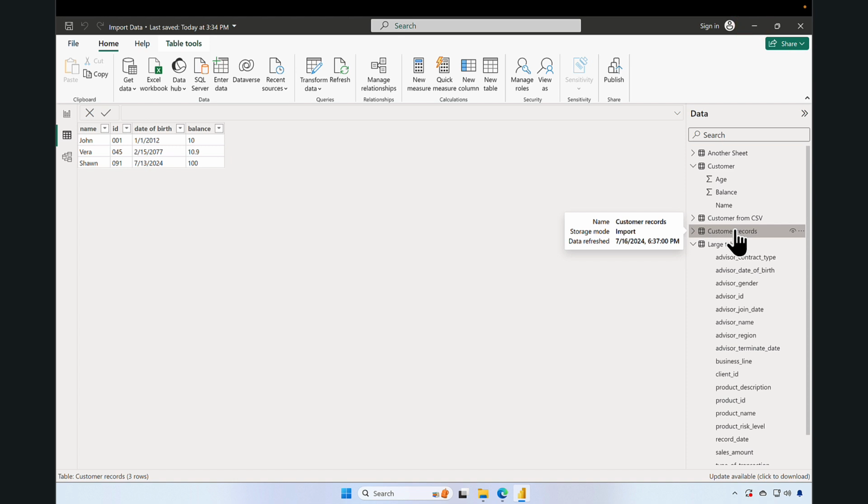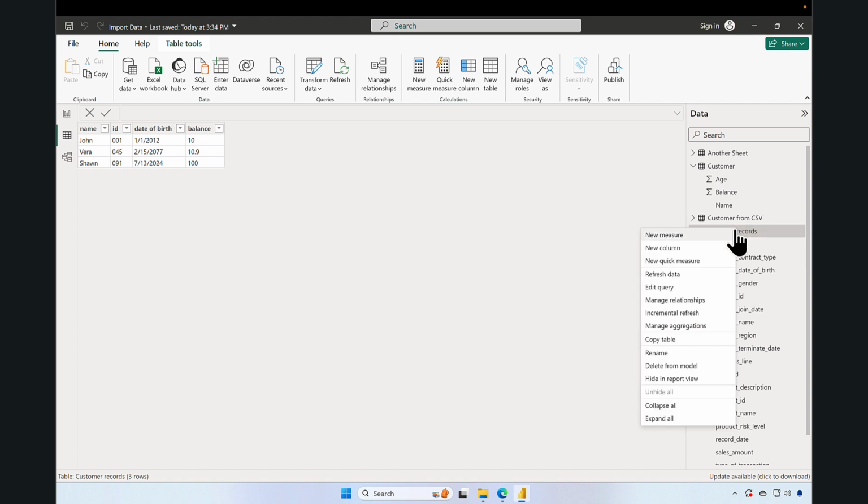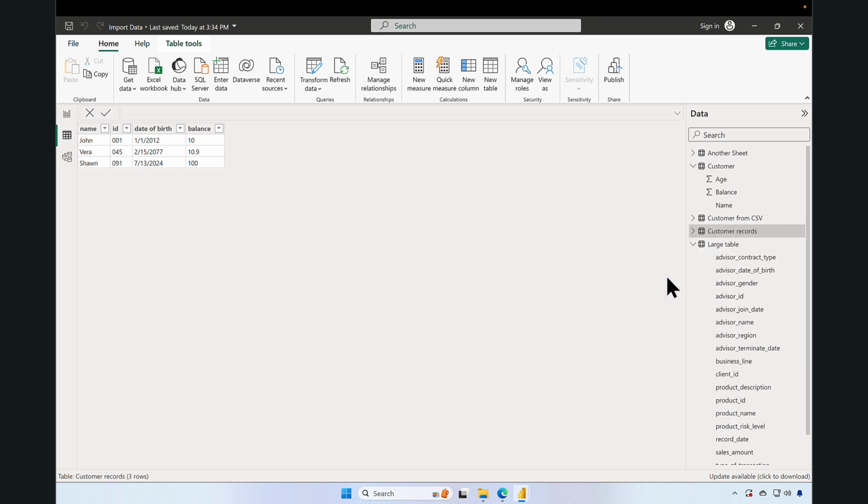To refresh this table, you can either right-click on it and choose Refresh, or you can click on the Refresh button over here, which will refresh all the tables. Let's just refresh this table. Click on Refresh Data. And you can see we have the latest record over here. So that's how you import data from spreadsheet and reload it after you have updated the source data.